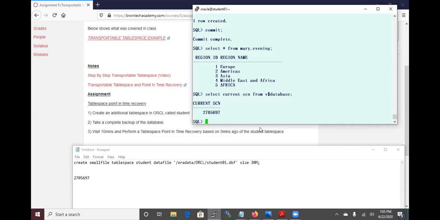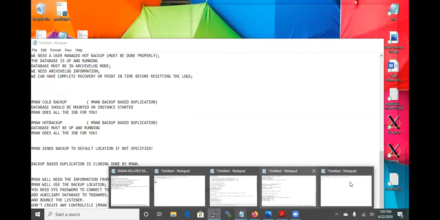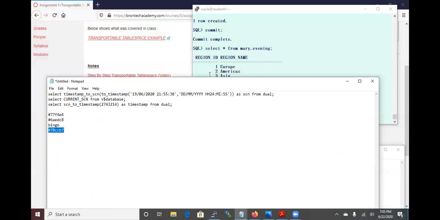I showed you guys last time, there are 2 options, right? Let me see if there's history here. Okay, so you have the different options. You can select timestamp to SCN as SCN from dual, or you can select current SCN, or select SCN underscore to underscore timestamp. So we have these 3 options, right?